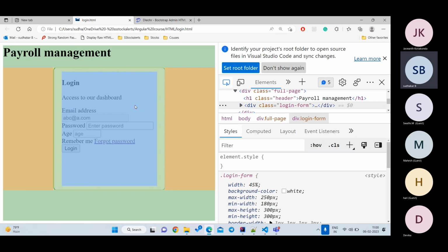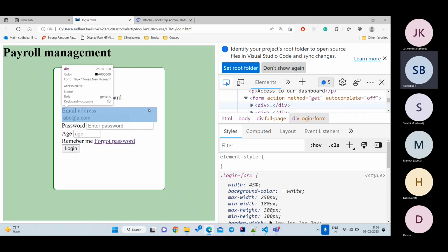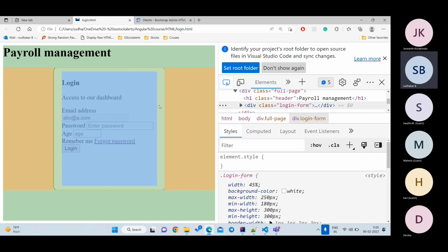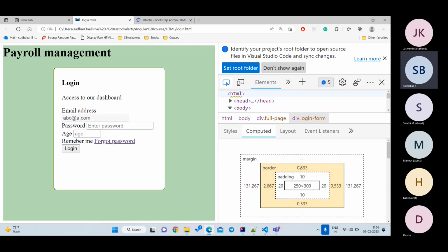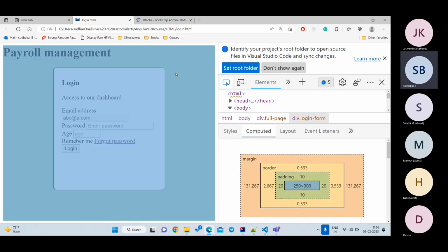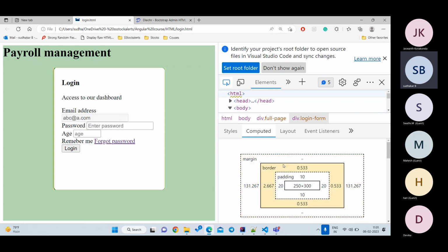After the border, on the right and left, there is a light color, right? What is this color? That is nothing but the margin. Combining all these four is called the box model. If you want to see the screen, observe this one.